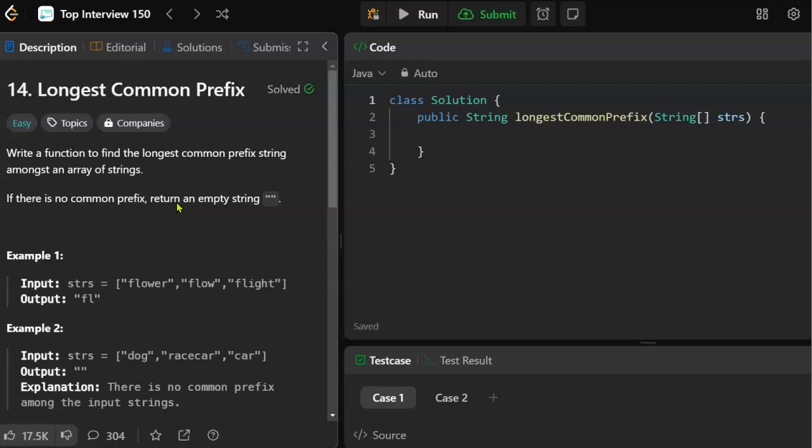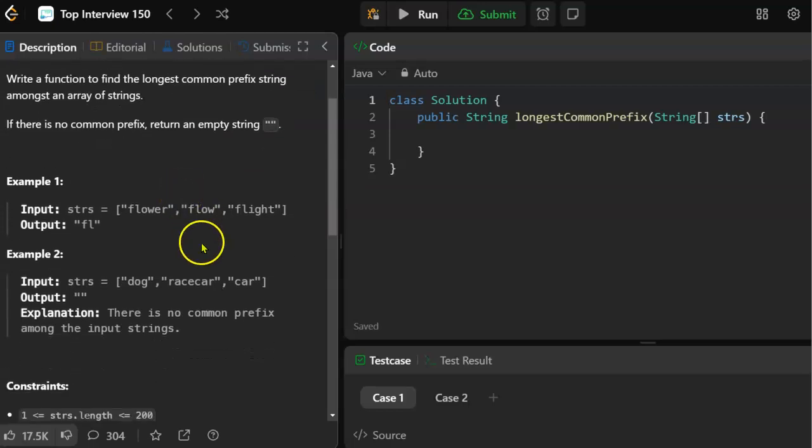I want to try a different approach, and that is to sort the array, because if we sort the array, then the first string and the last string will be the most different strings, and we can just do a comparison between the first string and the last string. Find the common prefix. If they have a common prefix, then it's got to be a common prefix through the entire array.